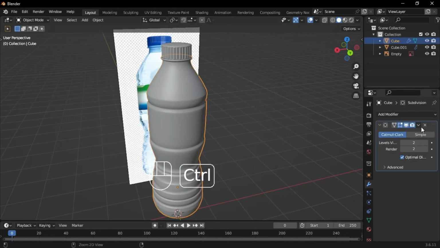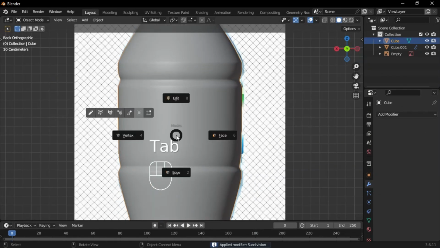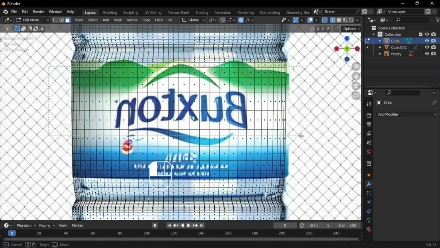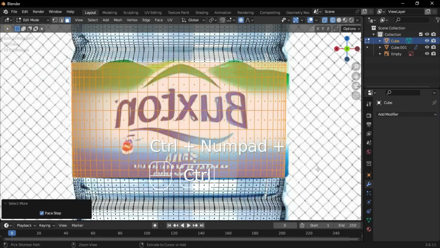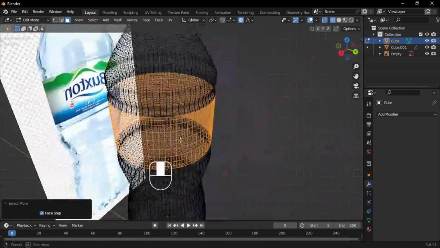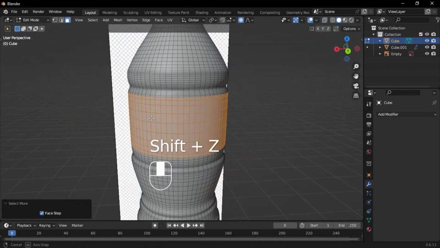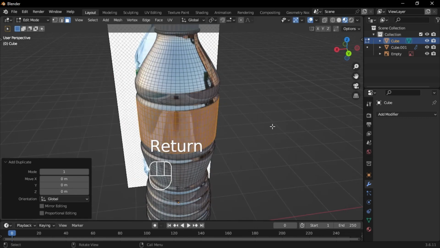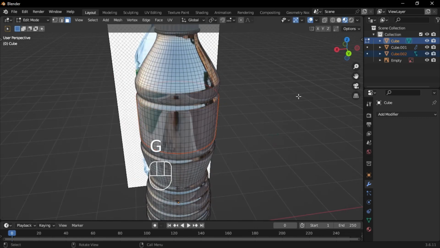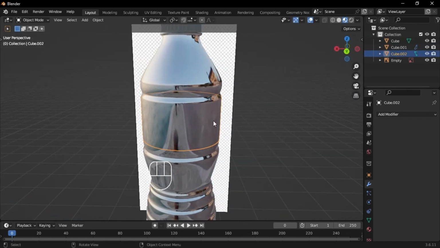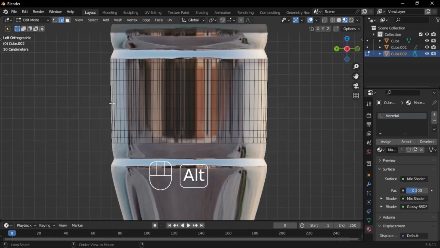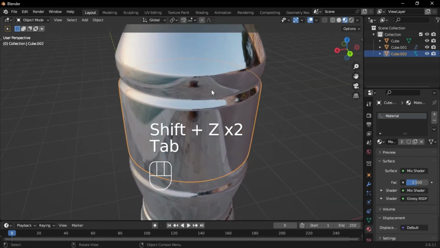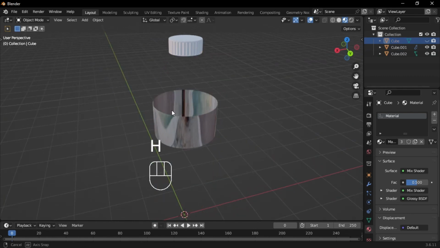Apply the subsurface modifier, then go to the side view. Switch to wireframe mode, then select the part of the faces where the label will be. Press Shift plus D to duplicate the faces, then press P and choose selection to separate them. Select the water bottle and hide it by pressing H.